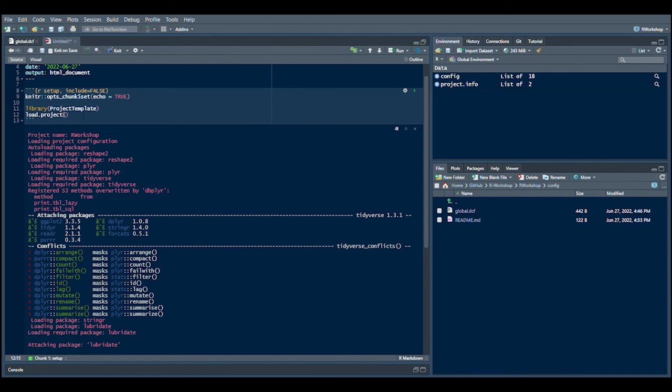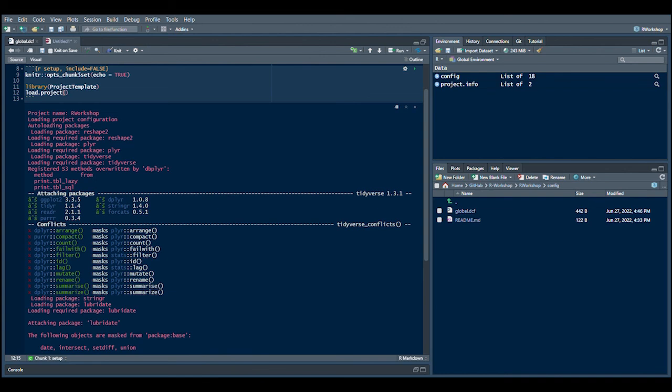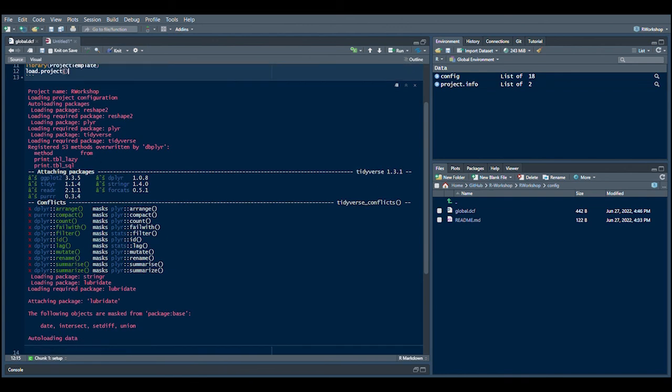And after our project is loaded, you can see the config file is in our project now, telling ProjectTemplate what our settings are. And there's a project info file here as well. And below that chunk of code, we have an output with some information that tells us all of the packages that have been attached by ProjectTemplate and what version numbers they are, and if there are any conflicts where two different packages have the same command, and if that happens, which of the two packages is going to take precedence, and when you use that command, which package it's going to come from.